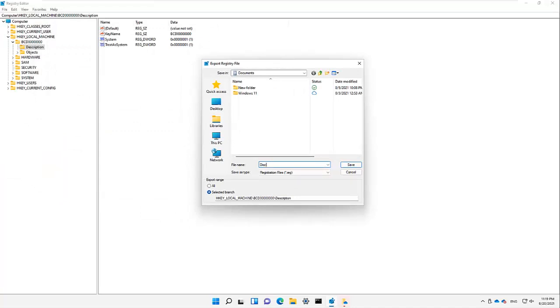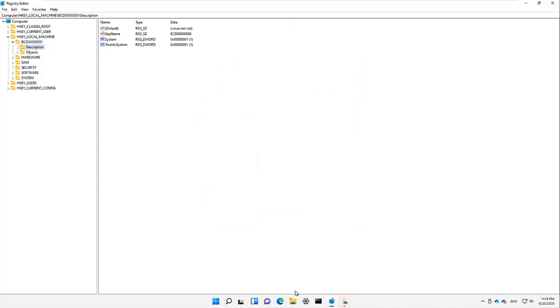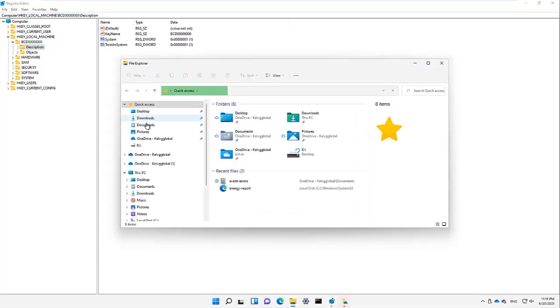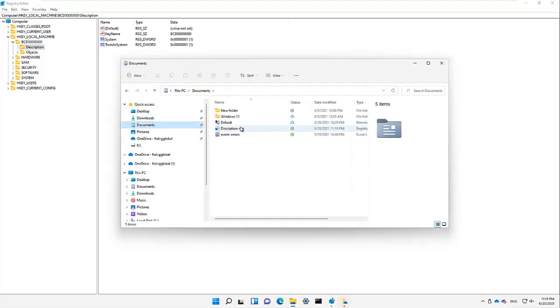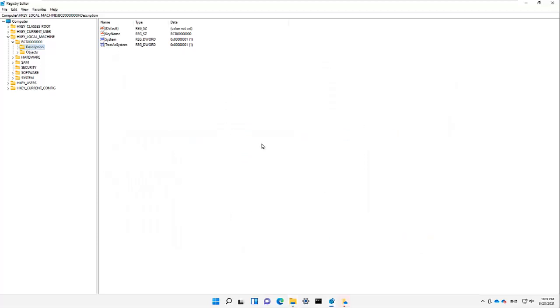Just call it description.reg, and click save. So if I open File Explorer, I go to Documents, you can see we have the description there.